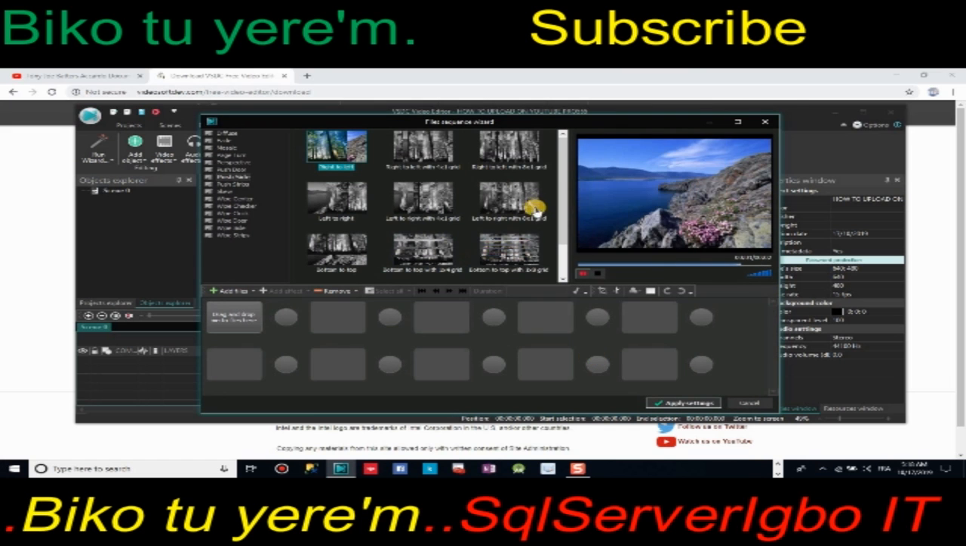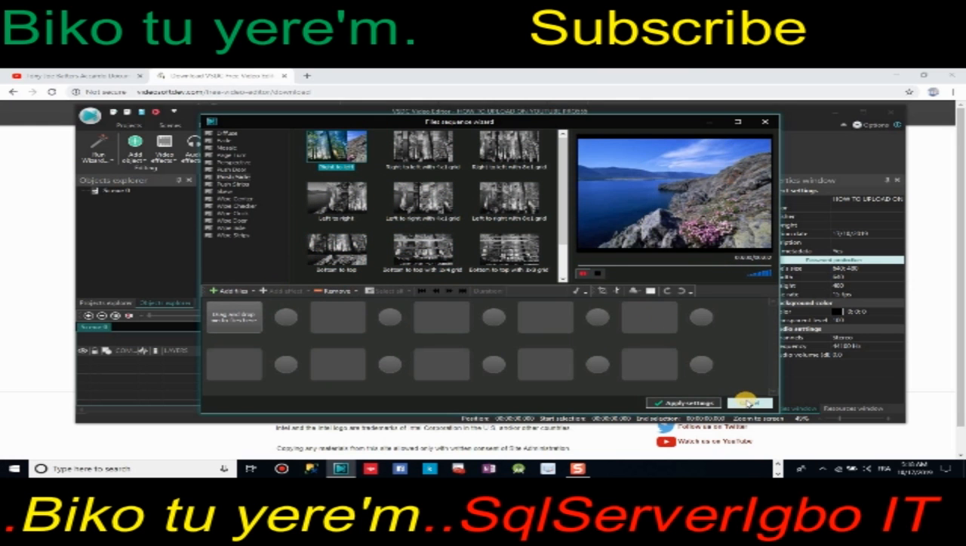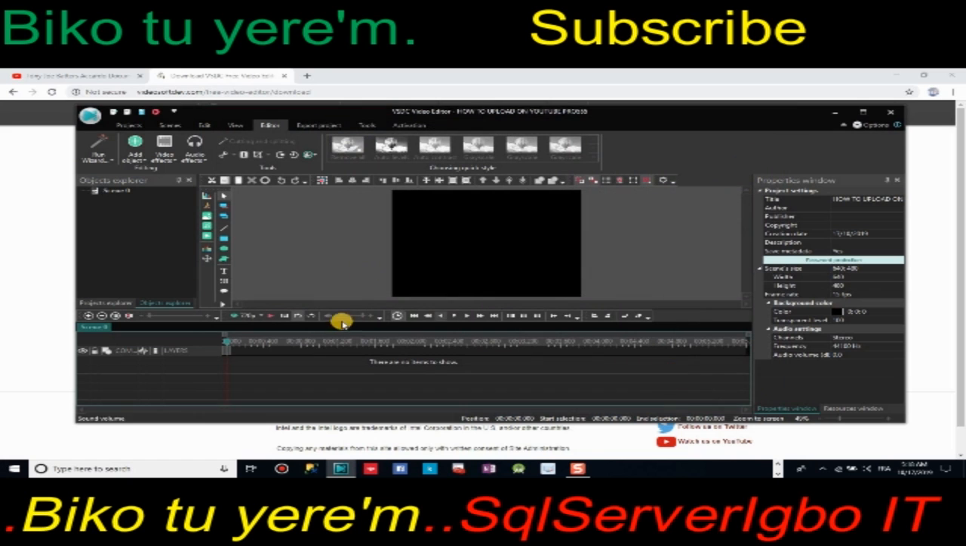So okay, we come to this type of screen, but in this type of screen, you can add multiple audio or multiple video. But in this case, this is not what we want to do. So just say cancel down here. Then go back to the main front page. Here we get the editor.